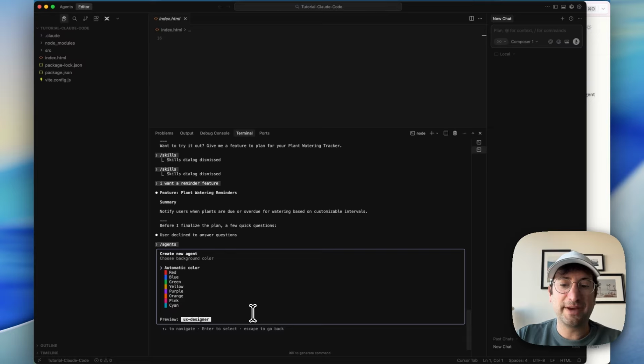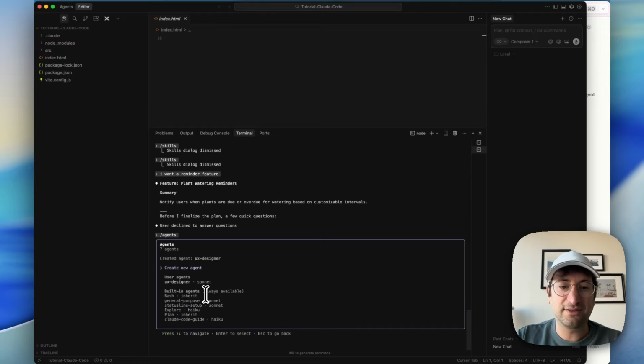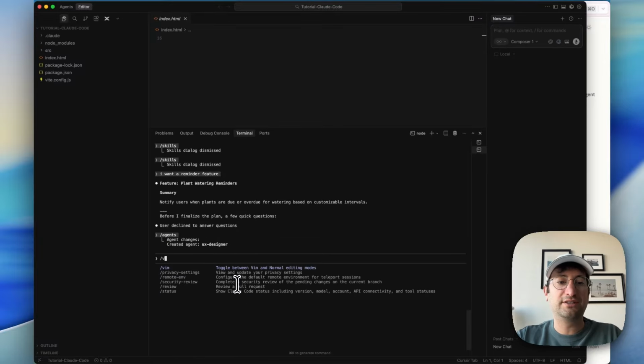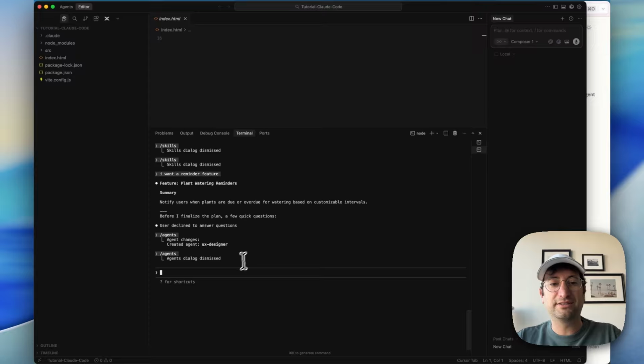Choose a background color for the agent. So why don't we say yellow? And then we can read the description and system prompts. And I'm just going to hit enter. So now we have a user agent, which is great. All right, and then I can click on that agent, view agent, edit agent, delete agent, or go back. So you can always view your agents by clicking on agents and view all your agents and edit them or create new agents.